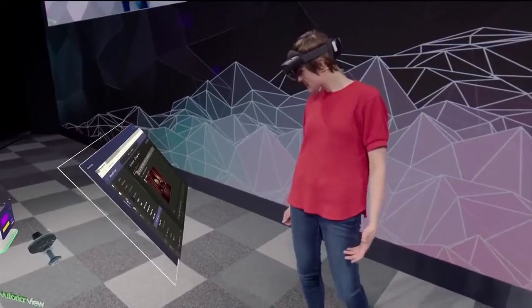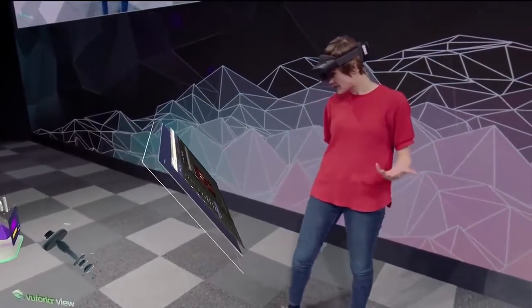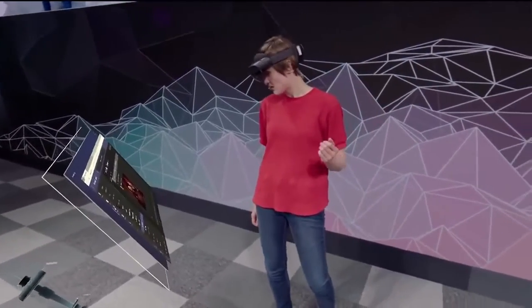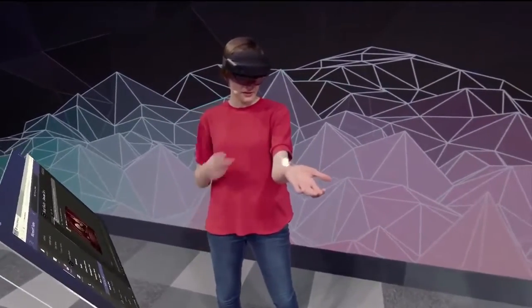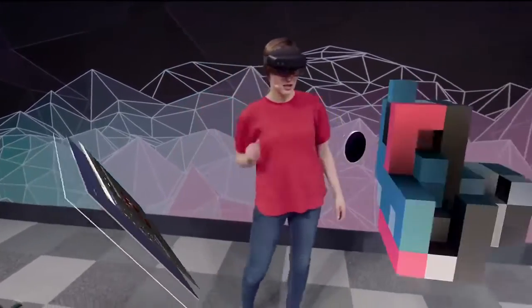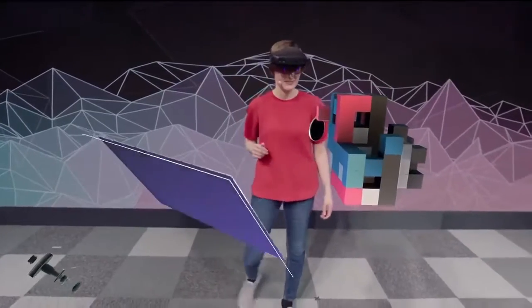OK, it looks like they've got a surprise for me in the Playground app. I just have to say the words show surprise. All right, so let me just open up that start menu here, and then place the app, and then launch it. So now we're actually exiting my mixed reality home and going into an immersive experience.